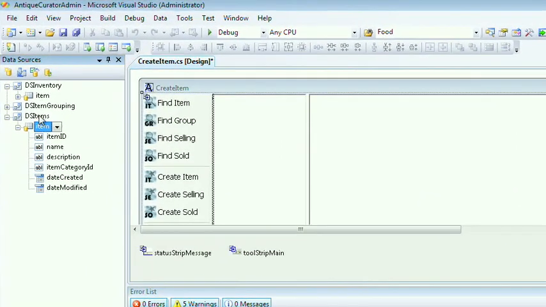If you expand DS items, you'll notice that there's an item icon. By default, if I dragged over the item itself onto my form, it would automatically create a control called the data grid view. The data grid view allows me to view rows in my table in a tabular format. In this case, we want to work with items one by one, so we're going to select a details view.